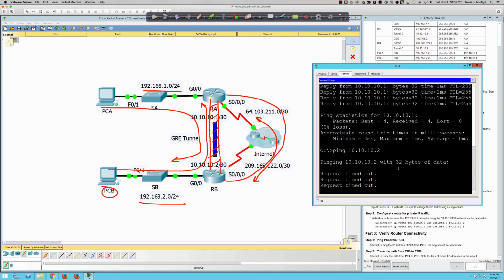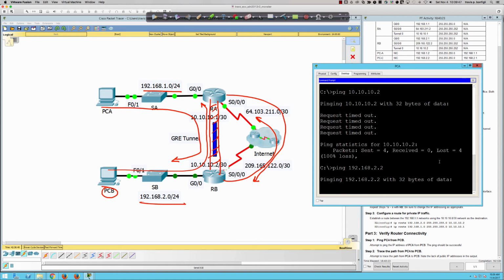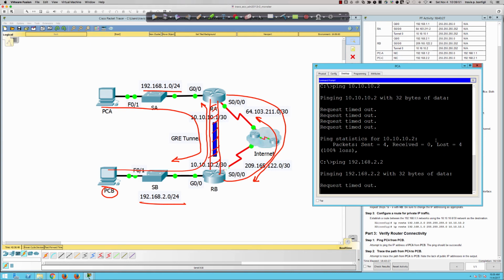So if I can't ping the other side of the tunnel, could I ping PCB, who is 192.168.2.something? There's a typo here. This says PCC, and that should be PCB. So can I ping PCB, which is listed as PCC in the addressing table? And the answer is no.